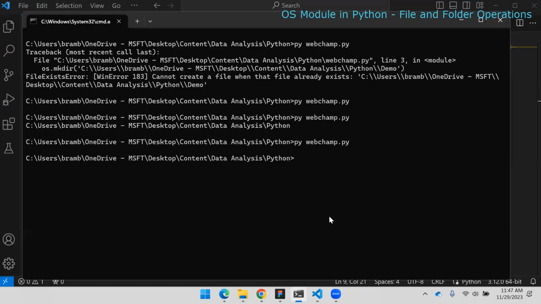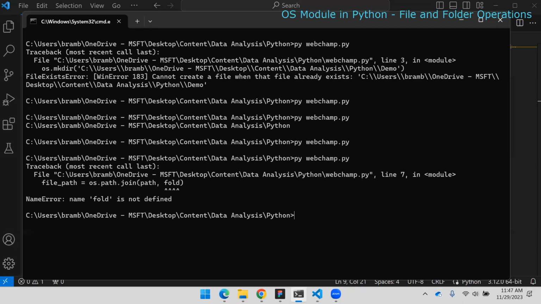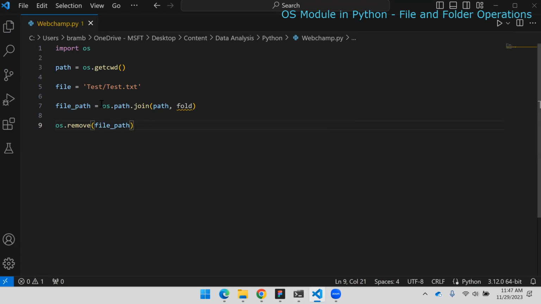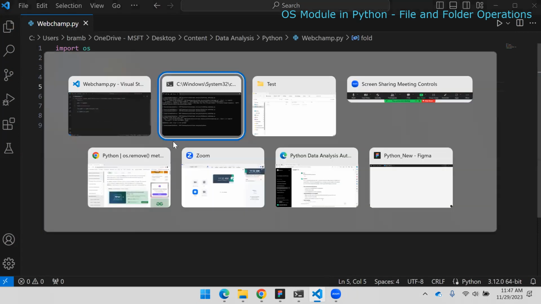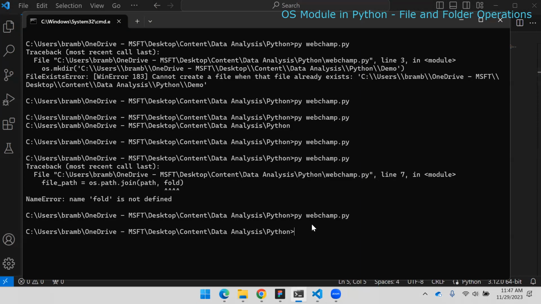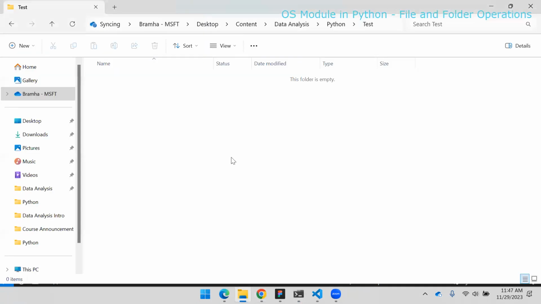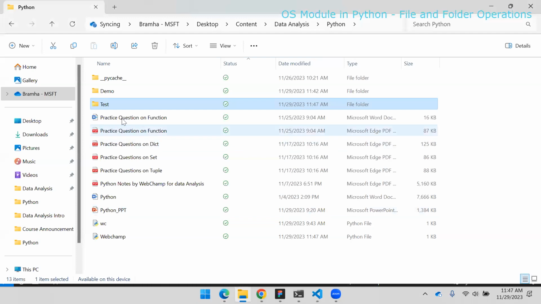So if I come here and run this, okay, fold is not defined. Okay, my bad, where is it? Okay, it says fold is here. That's why. If I run this, you can see that the file has been deleted automatically by Python. So this is how we can perform the file operation.